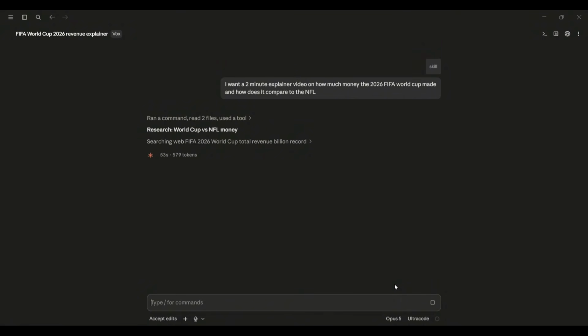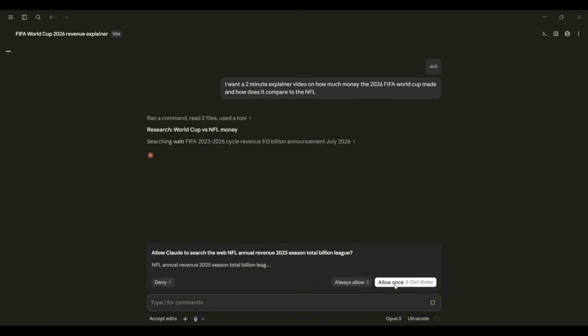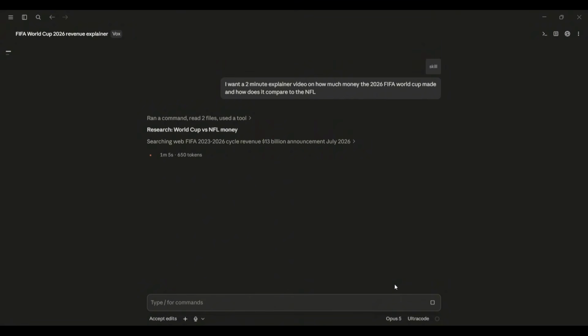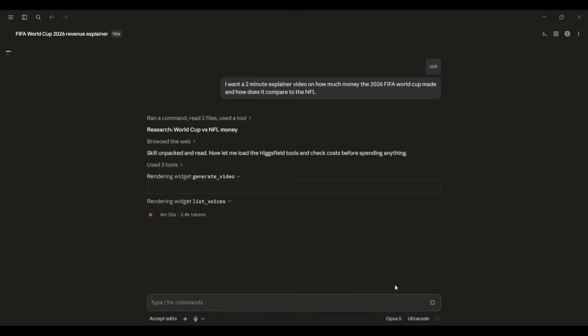Now, during this process, Claude may ask for multiple permissions to search the web and perform other tasks. Make sure you grant those permissions so it can properly research, analyze, and gather all the information it needs. Once it's finished, Claude will automatically call Higgsfield.